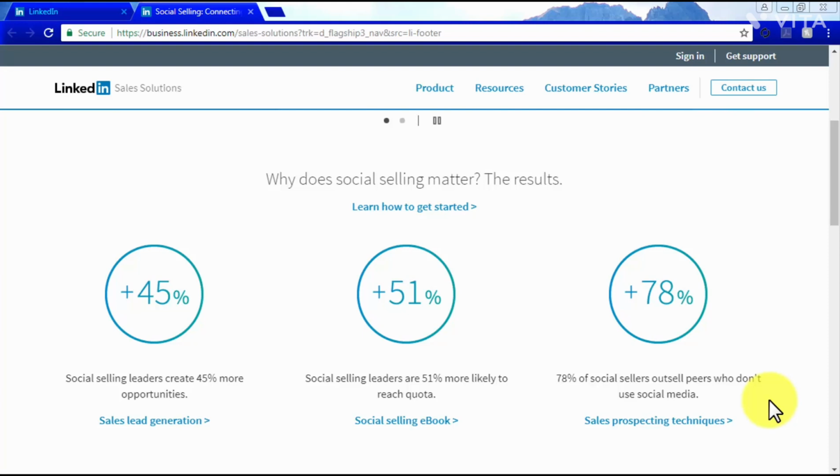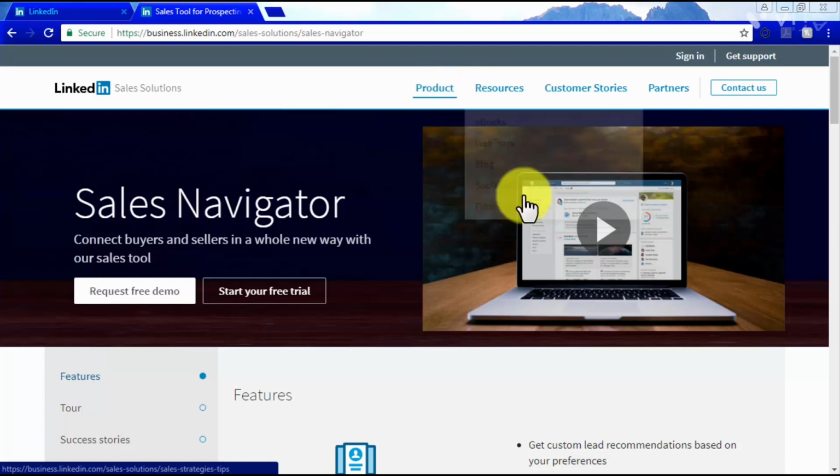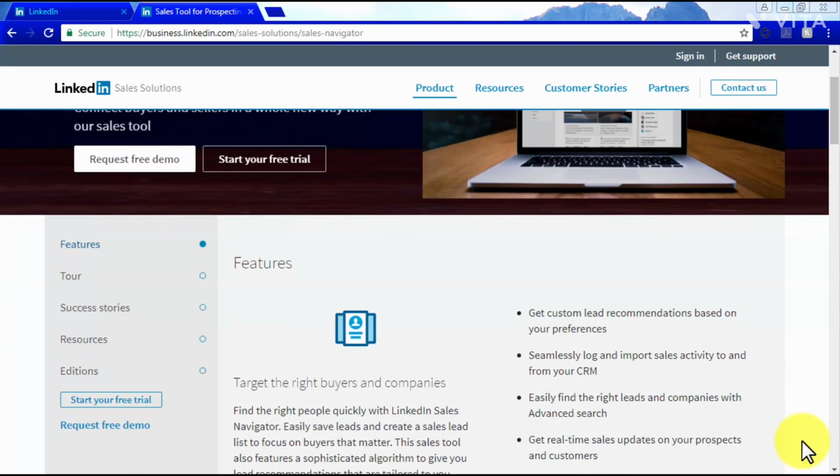So what is LinkedIn Sales Solutions then? Allow us to introduce you to LinkedIn's Sales Navigator, a tool which will enable you to connect with LinkedIn-based buyers and sellers in a whole new way. Finding the right people to offer your products or services to can be a hit or miss situation in most cases. But the LinkedIn Sales Navigator will allow you to target the right buyers and companies thanks to a sophisticated algorithm that will give you lead recommendations that are tailor-made for your needs.